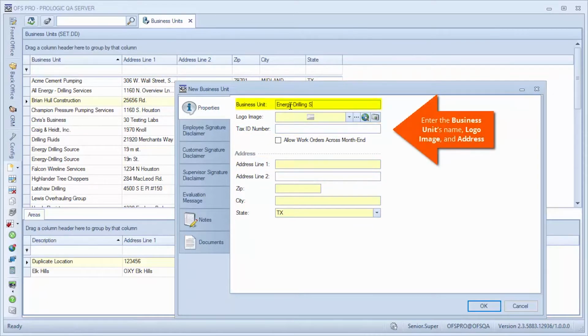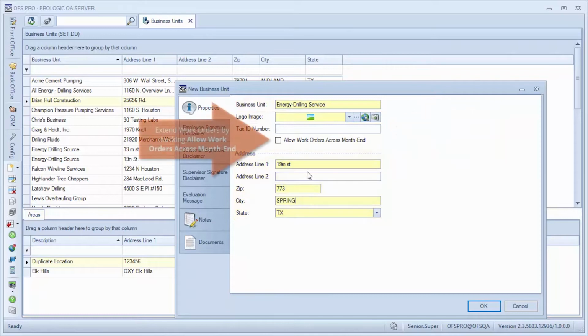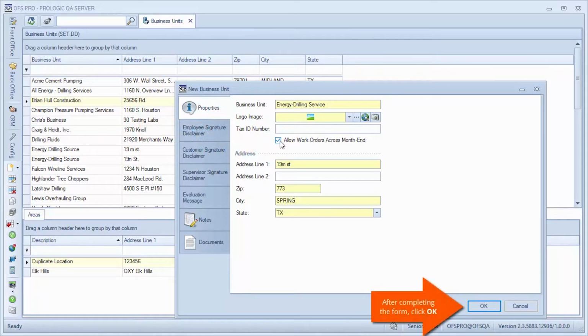Enter the business unit's name, logo image, and address. Checking Allow Work Orders across month end will enable you to extend work orders created for this business unit across multiple months. After completing the form, click OK.